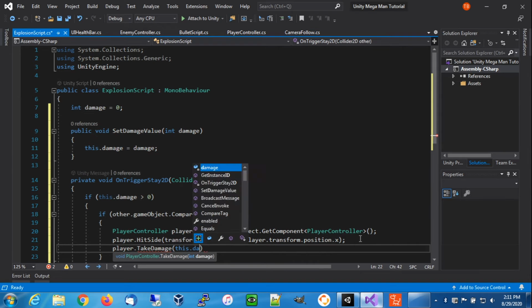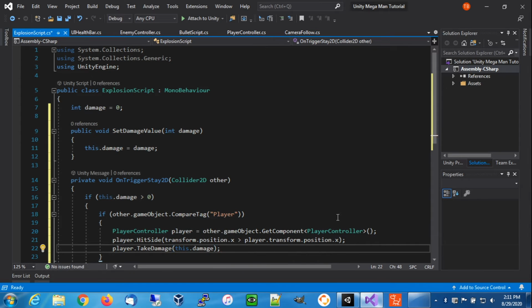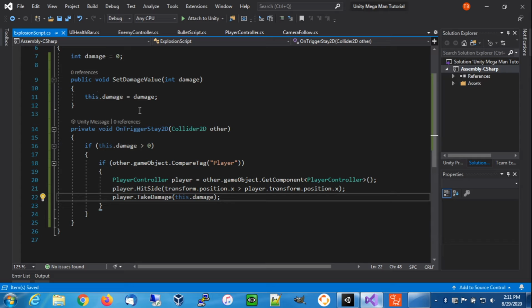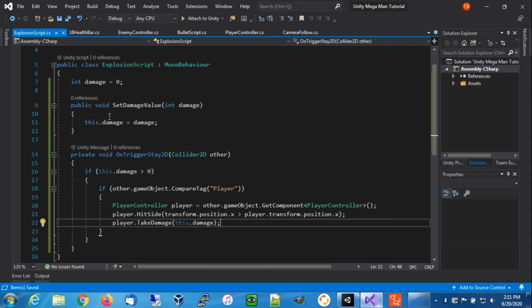And how much damage? The value that's been set. So that is all that there is to the explosion script. So no damage by default. We set the damage, and we actually set the damage in the enemy class or the enemy controller. Yeah, I believe it is. So when the enemy explodes, we set the damage. And then if the player ends up touching, then we apply damage. So let's save that.